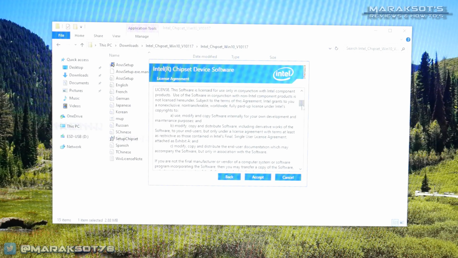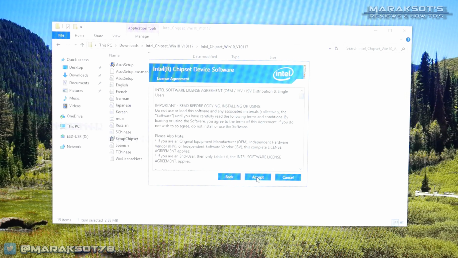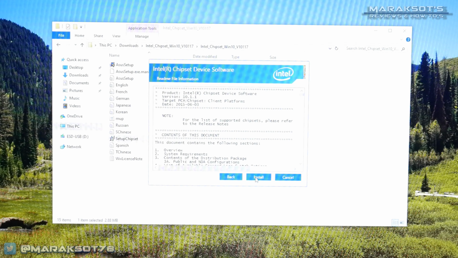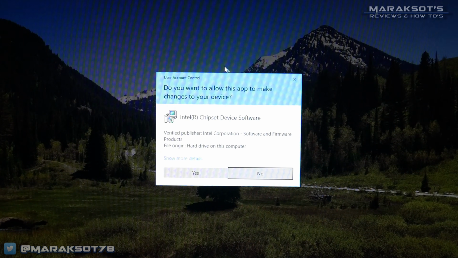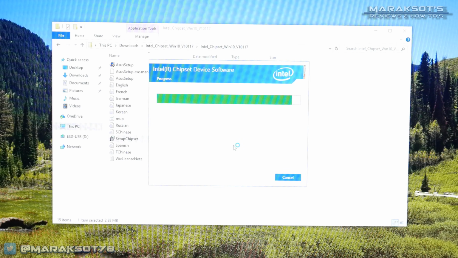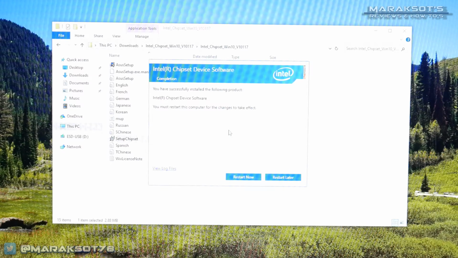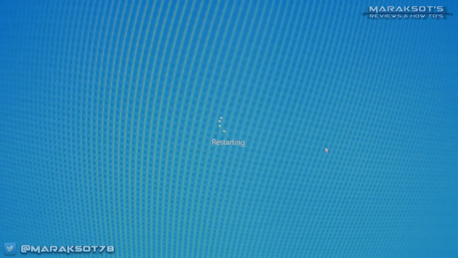And once again, we have that good old legal jargon here that we have to accept, otherwise we cannot click this button, which we want to do. And then you want to allow it, so say yes. And the drivers will install. And success. So we can either restart now or restart later. And I think I might as well just click it right now, so let's do it.